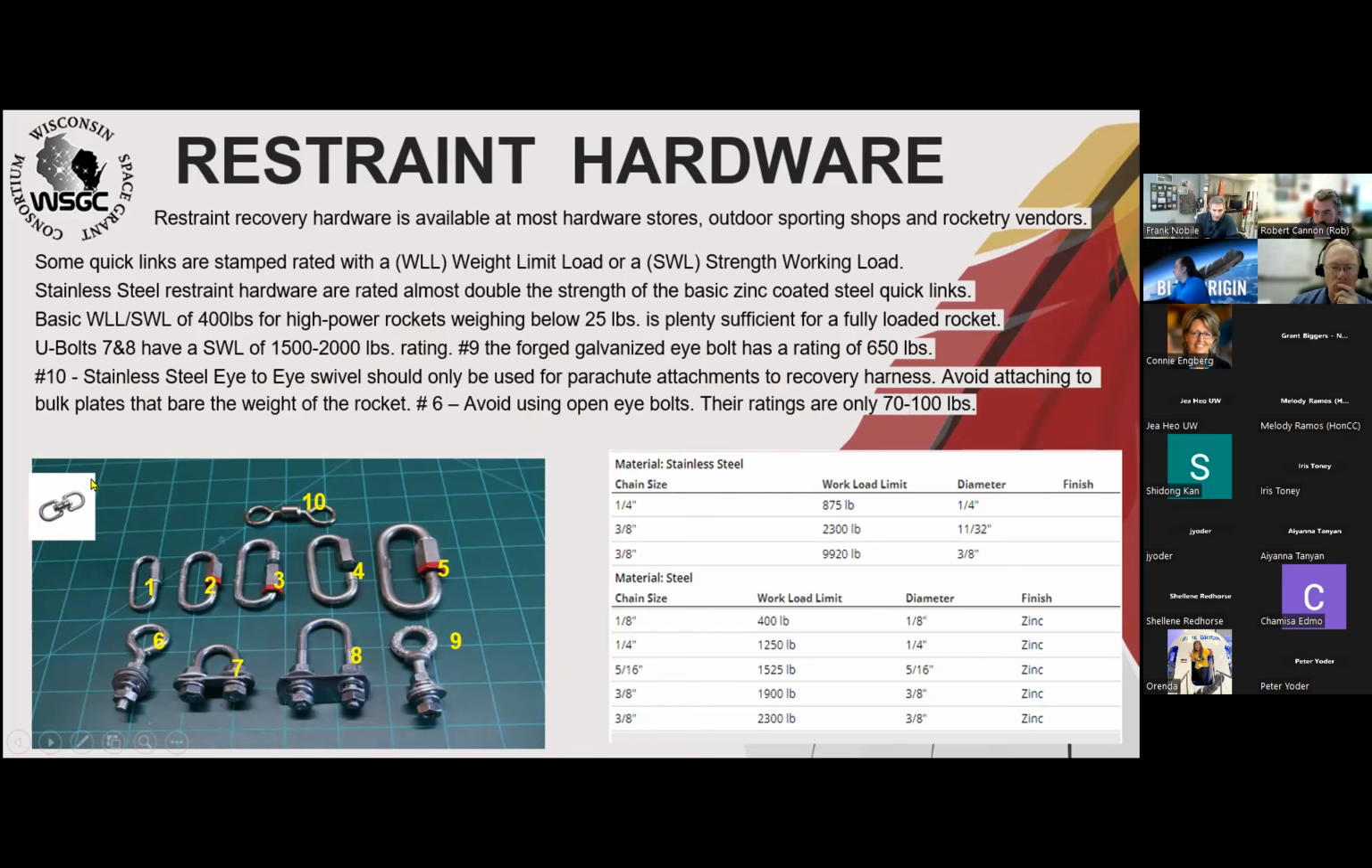And then you have the swivel. You have the swivel type of retention system like that. Try to avoid hooking these up to load points in your rocket, like your bulkplates. This is fine for your parachute. That is mounted from the parachute to your recovery harness. That is fine, just so it doesn't spin.